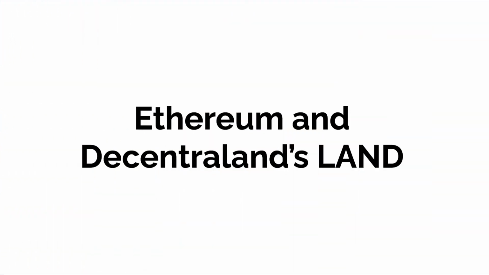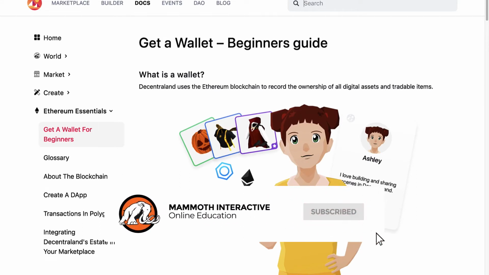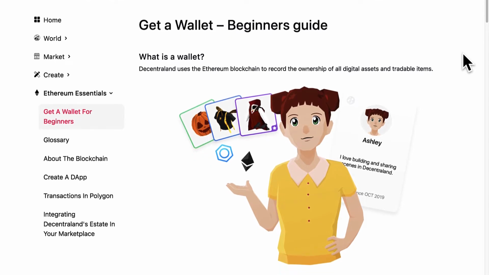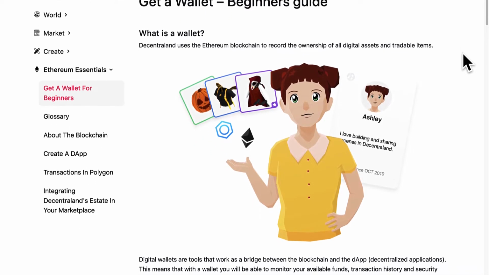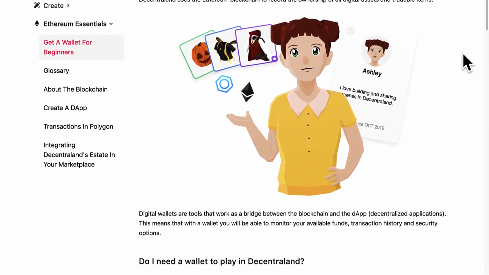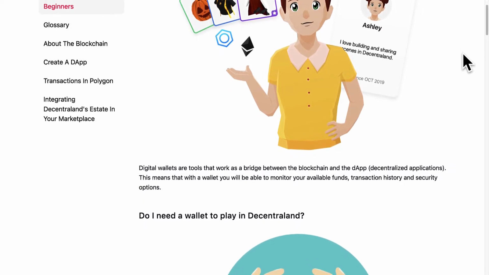Hello everyone and welcome back. In this lecture, we're going to discuss how Ethereum works with Decentraland's land. An Ethereum land smart contract will register any changes to the state of a piece of land. This includes change in the contents of the land or change in the ownership of the land. These changes are recorded and verified by the Ethereum blockchain.